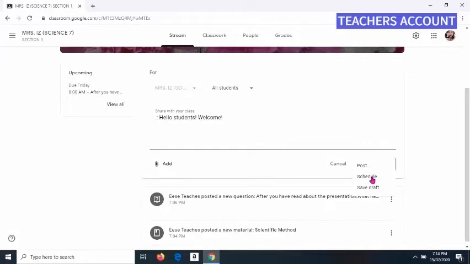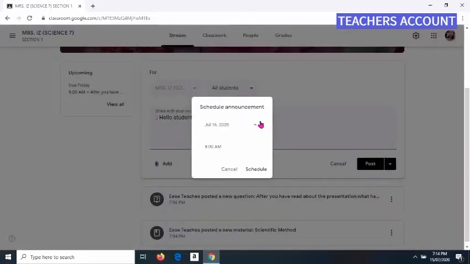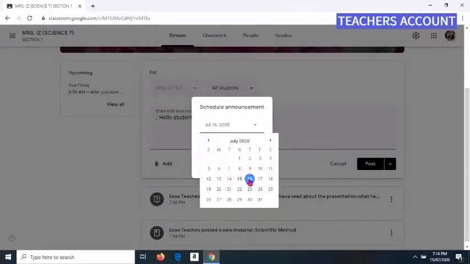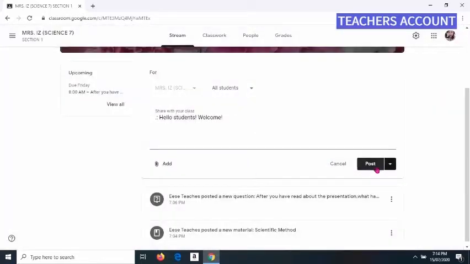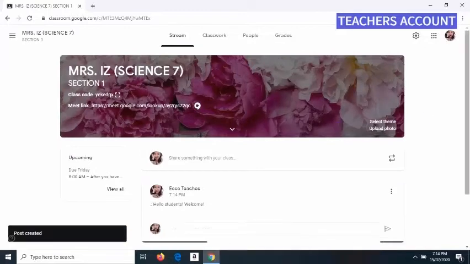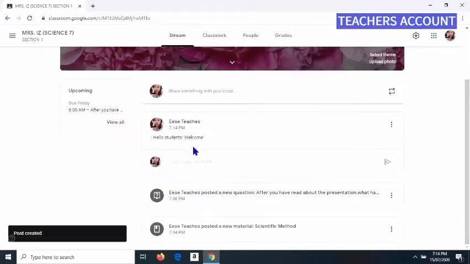Like for example, I am typing this today and then I wanted it to schedule for the other day. So you just have to edit the date and also the time. Or you want to save it as a draft. But for me, I would like to post it today. Okay, so here it goes. You will see what I posted.